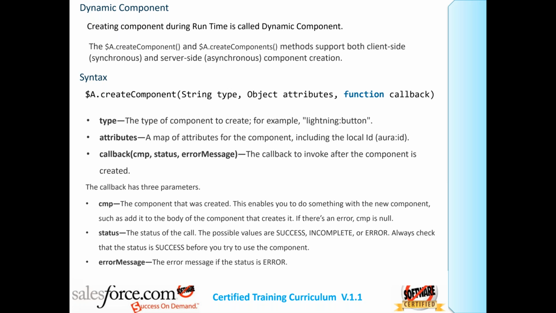Status will tell you whether the system is able to create that component successfully or not. And finally, you have the error message. If there is any error, it tells you why the component was not created. We can pop up those messages from there.